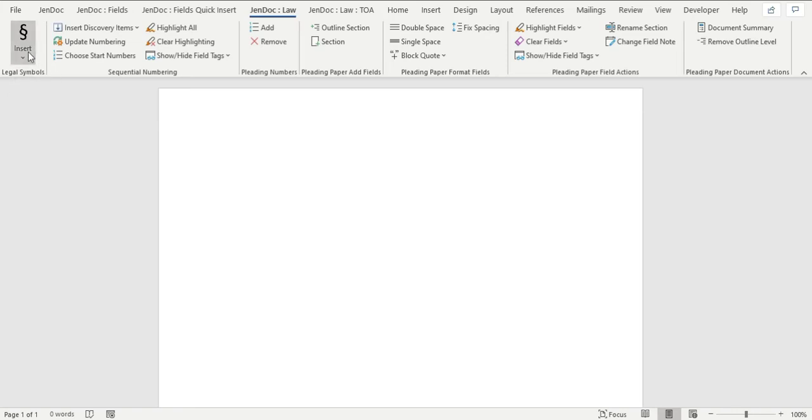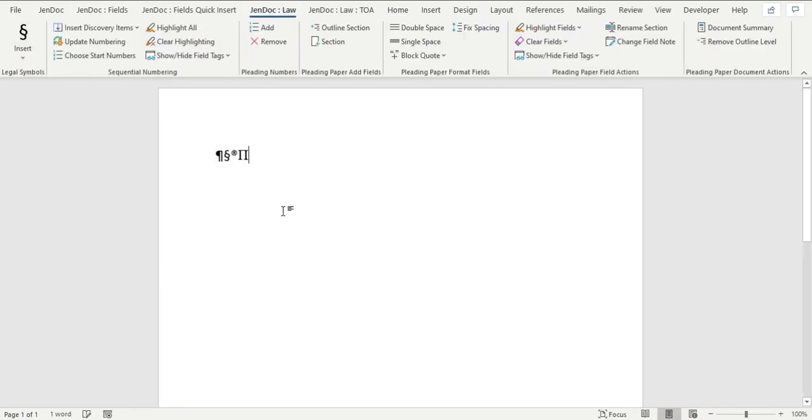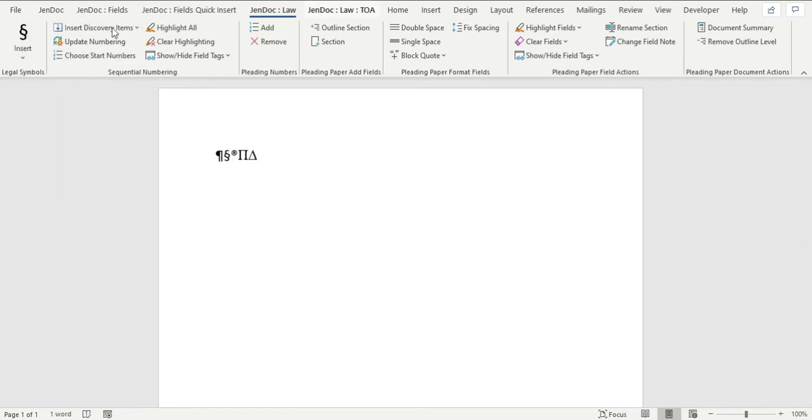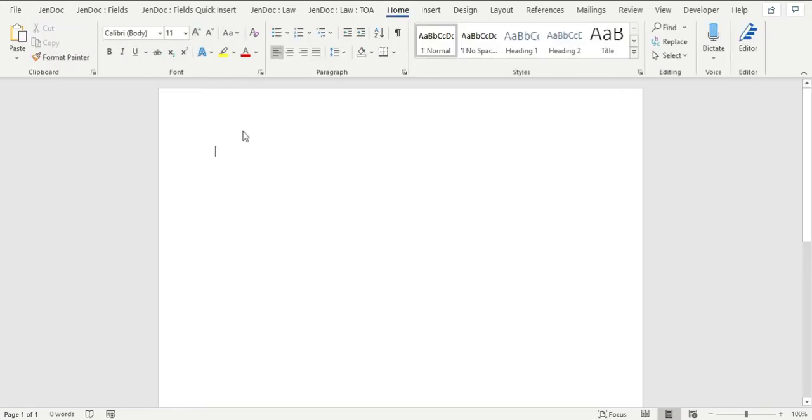So inserting a legal symbol is pretty straightforward. You just click on this menu and you get a list of legal symbols and just click on them to insert them. These are kind of small, but if I make this bigger, there you can see them. And that's really all there is to inserting legal symbols. So that's that. I'm going to clear the document.